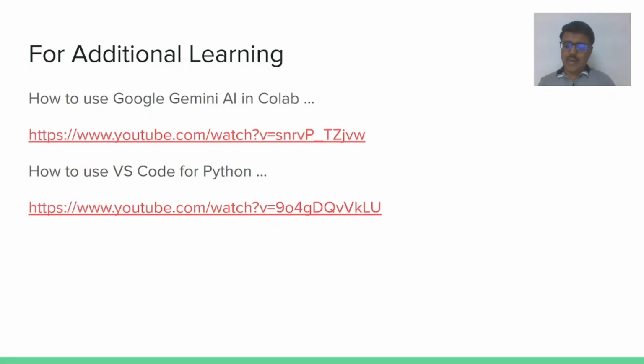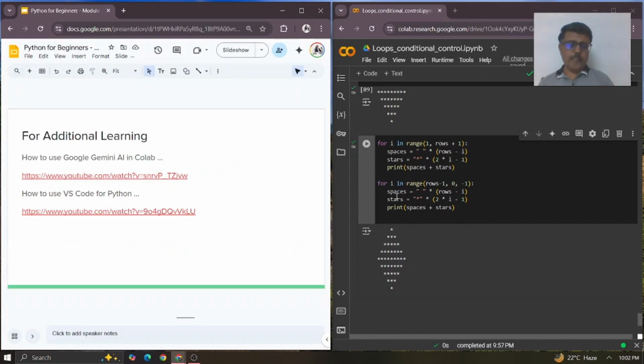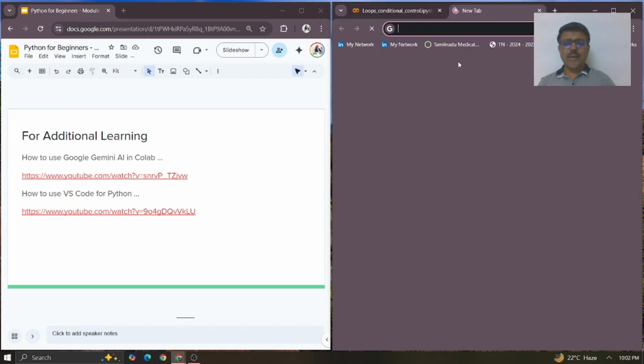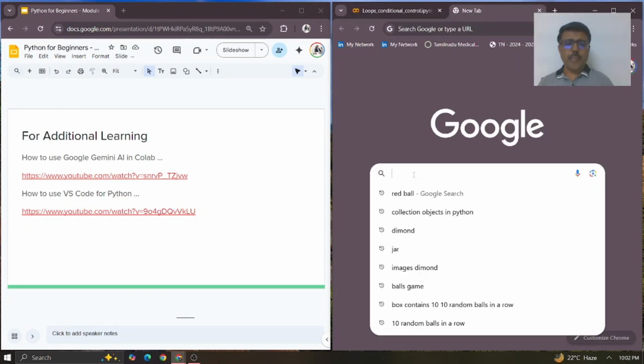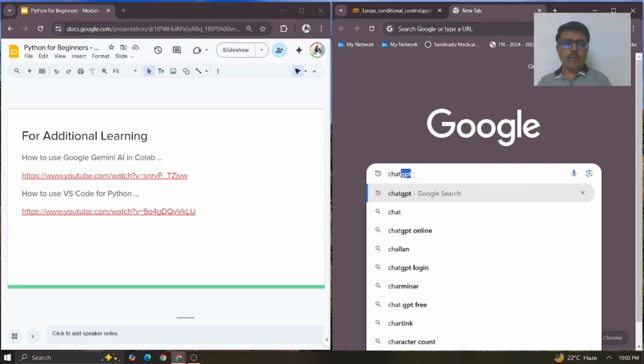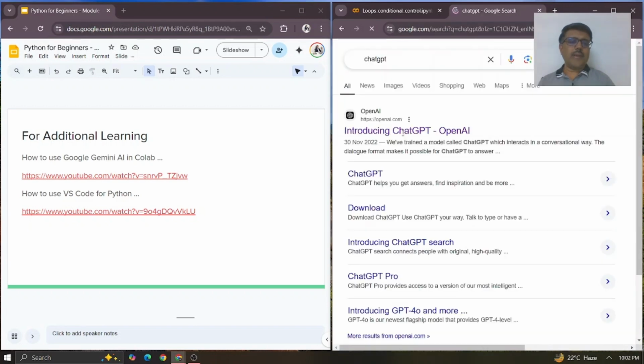Okay, let's quickly take a few examples. How do we make use of ChatGPT to generate the code? We'll just quickly see it here now. Let me take ChatGPT first, and then we'll come back here. So let me open ChatGPT here.